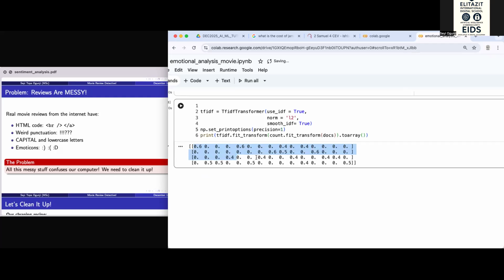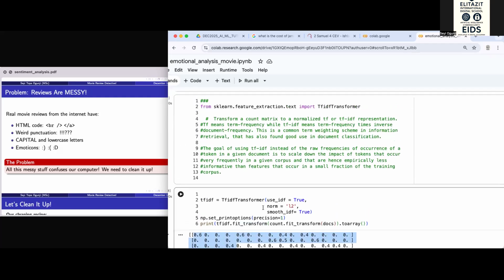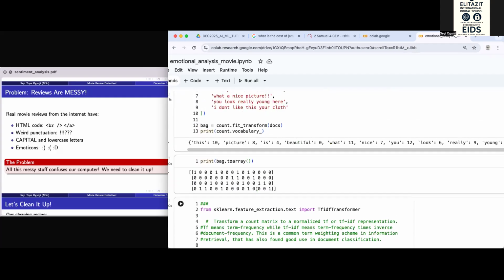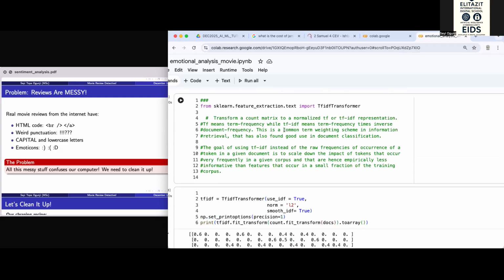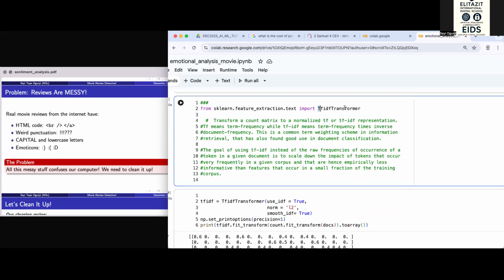This is so because our corpus here, which is a collection of documents, doesn't have many recurring words, apart from picture that appears twice. I think the others just appear one time each. But the idea here is the TfidfTransformer.